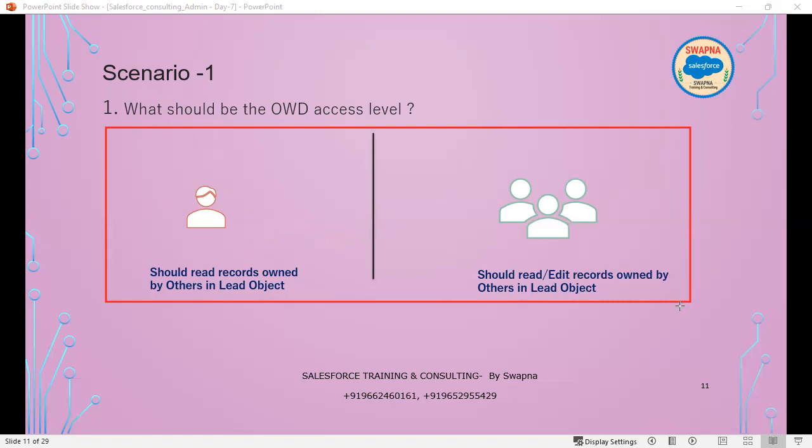Profile. I'm talking about the OWD. What is public read only, and then share for the second one.